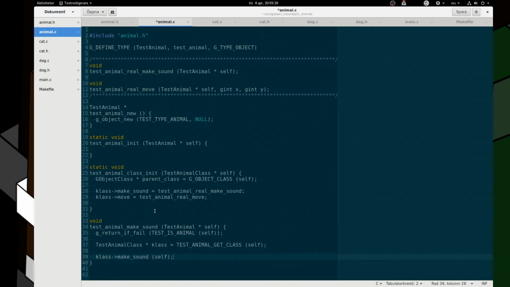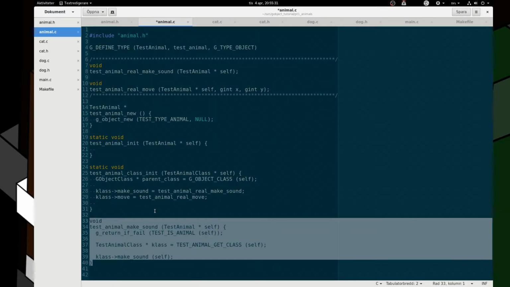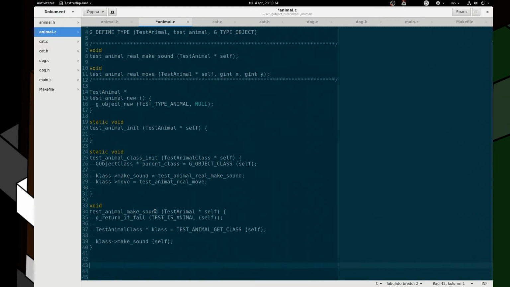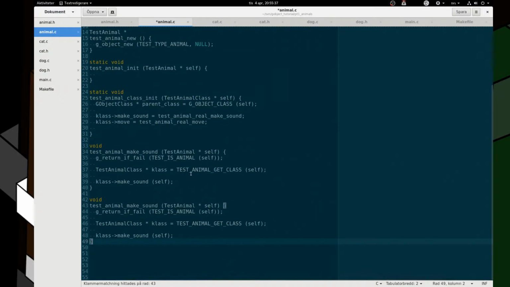That's it for that. And next up is the move one. It's basically the same, so we just copy that, and we add two things. So int x, gint y, and move self, x, y. That is how the calls are made internally.